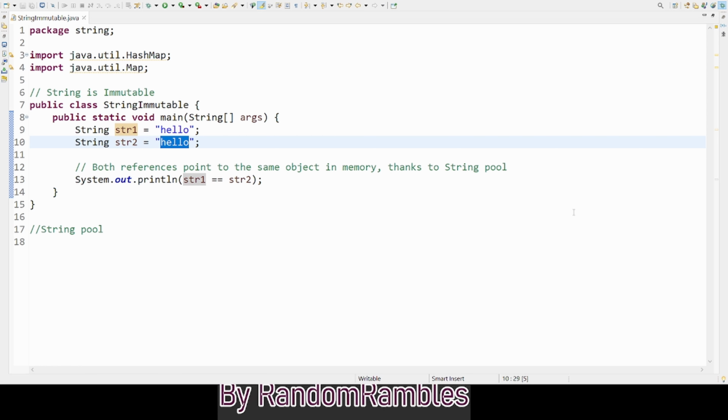Now let's move a little bit further. Since strings are immutable, modifying a string creates a new string object rather than changing the original one. This leads to the creation of new objects instead of modifying existing ones. This is a very good concept.